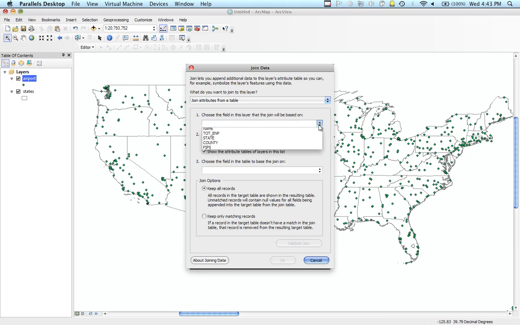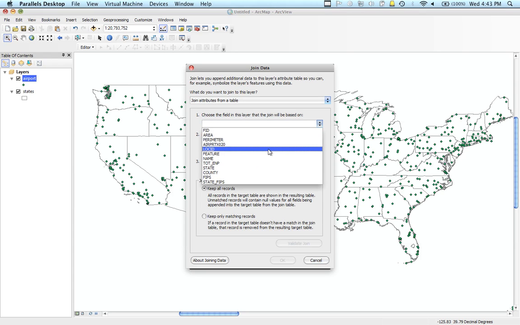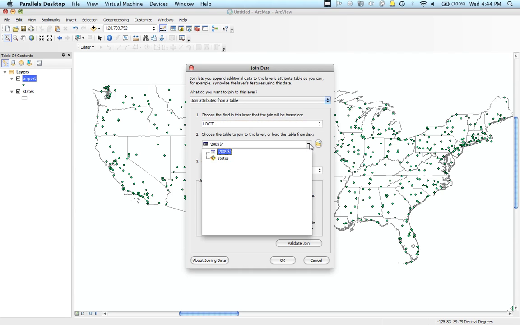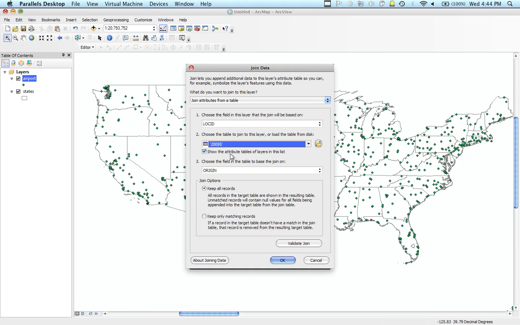And so since we looked at that data, we know that location ID is the three letters that we're going to join with. And I'm choosing the table. Since there's only one in there, it's only giving me a choice of one, which is 2009. And I'm going to join it to the origin field because that had the 3 letters. Then it's going to give me an option to keep all records or to keep only matching records. I'm going to keep only matching records.